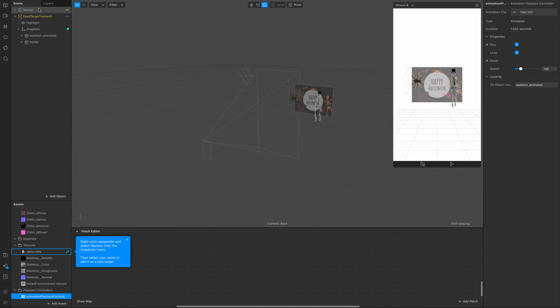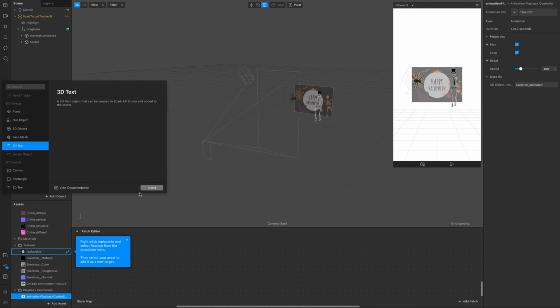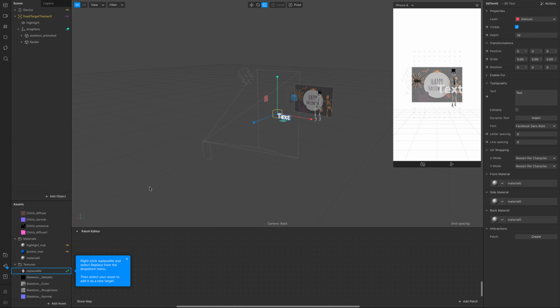Next, let's see how we can add some 3D text. That's another type of 3D object. To do that, we can go to Add Object, 3D Text, and insert. There are also 2D text available, but here we want to make it more fun. So we have the Happy Halloween. We want to have a 3D text of the Happy Halloween shown here. I think that's more interesting.